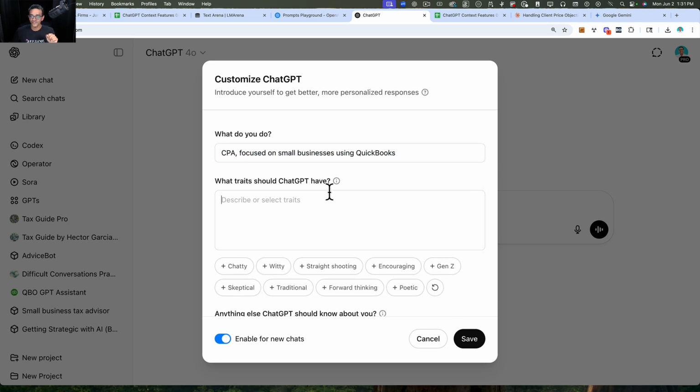So what traits should ChatGPT have? You can just type whatever you want, or you can use any of these templated ways. They have this one called straight shooting. So I can click there, straight shooting. It says, tell it like it is, don't sugarcoat responses. Basically it's a template for adding something in here.